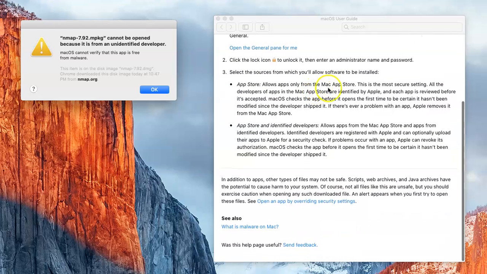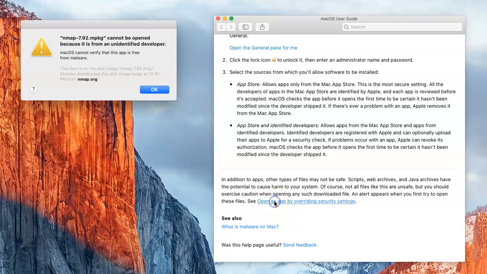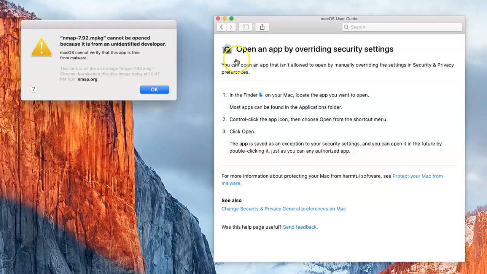One of the things we can do, though, is look here, and there is a link to open an app by overriding the security settings. If we open that, it's going to give us some instructions. It says in the Finder on your Mac, locate the app you want to open. Most of them, of course, are found in the Applications folder. You double click on the icon for the app, choose Open from the shortcut menu, and click Open. Now this is going to allow you to open something. Of course, we haven't finished installing it, so that's not going to really work for us in this particular instance.